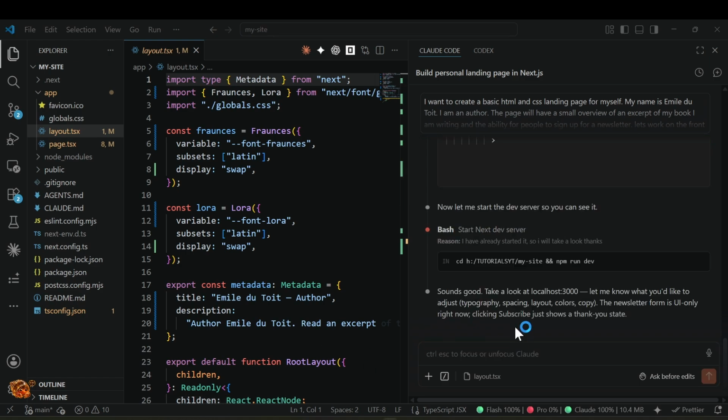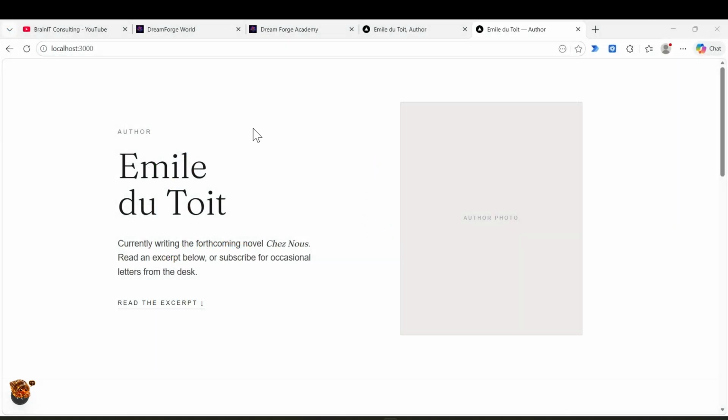Then he might say something like, sounds good, take a look at localhost 3000. Let me know what you'd like to adjust. The typography, the spacing, the layout, the colors, the copy, and so on. The newsletter form is UI only right now. Clicking subscribe just shows a thank you state. So of course, this is kind of what we call a mock-up development process. Later on, we'll hook in the actual ability to do a newsletter. But just build the front end first, get the visuals right, and then you can hook up any actual functionality behind the scenes later.